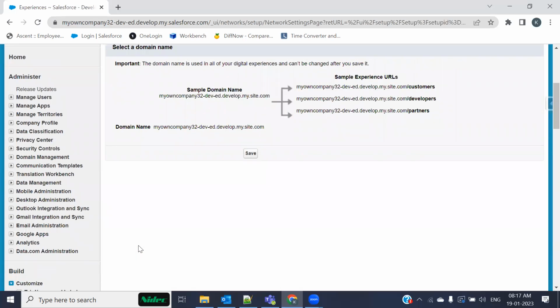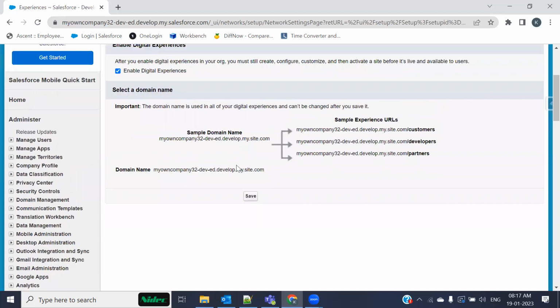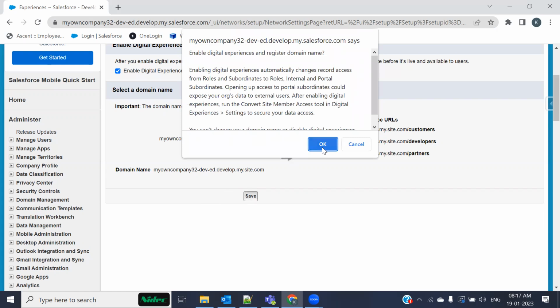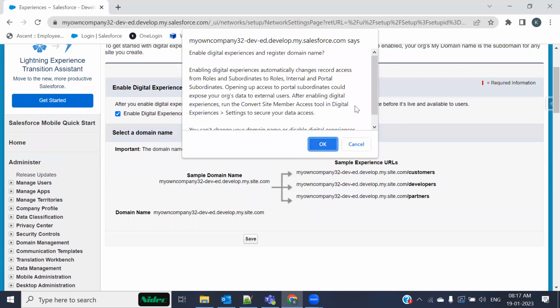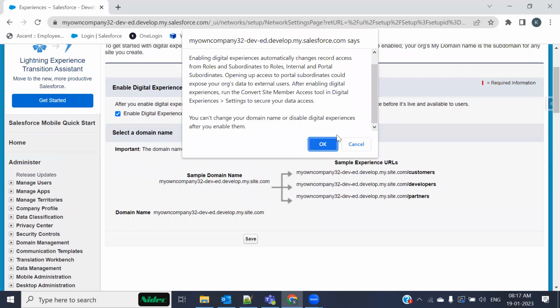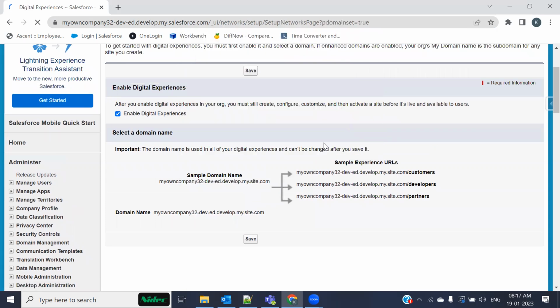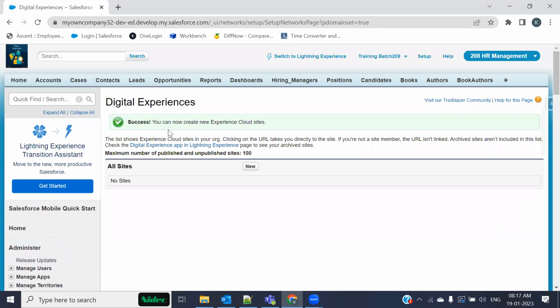Once you enable this, it would form a domain name. Don't worry. If you understand this, it's a good thing. If you don't understand, this is as good as your URL, nothing else. All right. Yeah. So now success, you can now create your experience cloud sites.